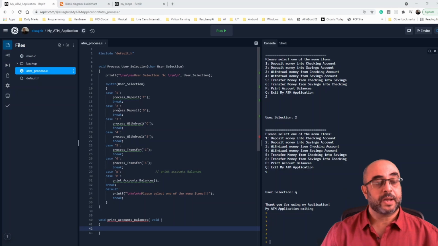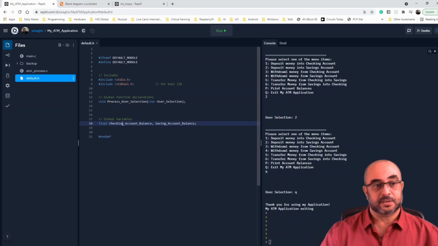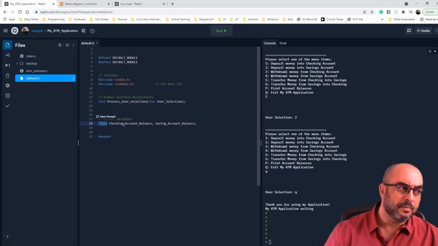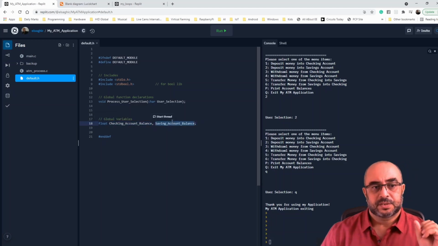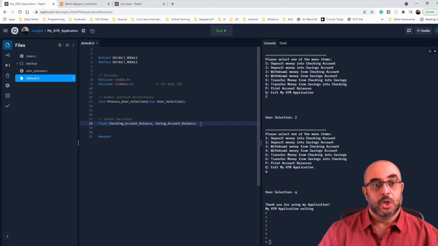Let's do that. Okay, remember, I have default and I had a special section for global variables. I'm going to create that. So I'm going to create a float because a bank account could have float numbers, decimals, numbers that are whole numbers or less than whole numbers. So I'm going to create a checking account balance and a savings account balance. Now we created a global variable. Don't forget, I have to declare it. I have to initialize it to 0. Otherwise, you have no idea what it starts from.